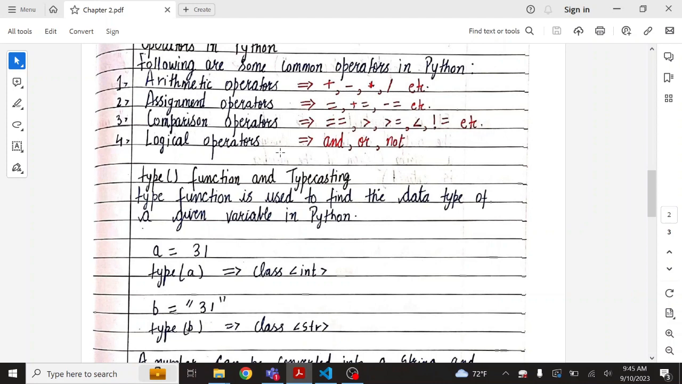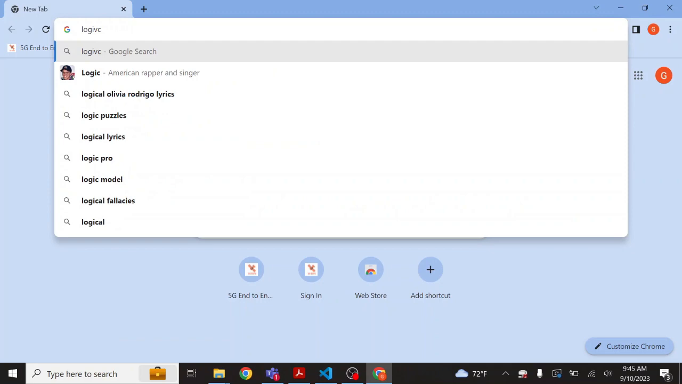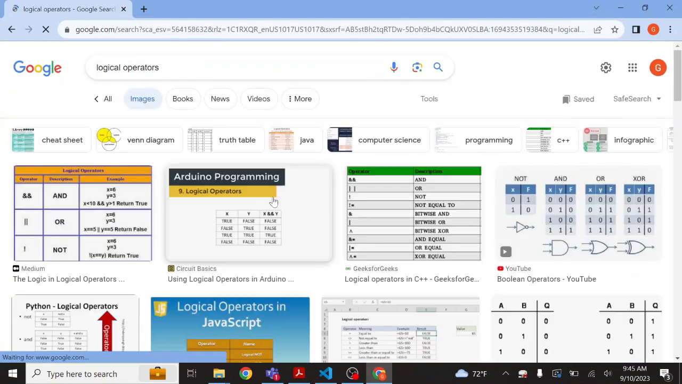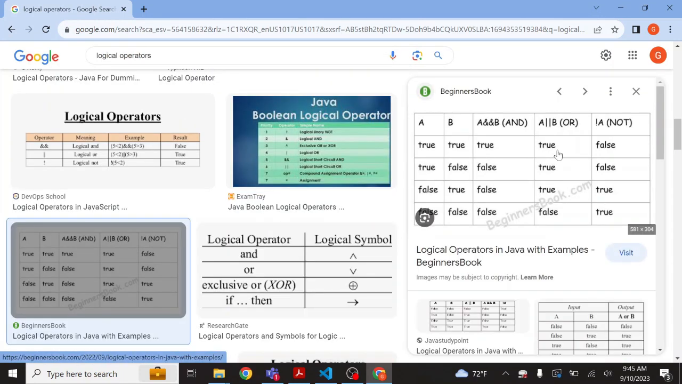Let's see what the logical operators are. We have three logical operators: and, or, and not. So what is the definition of logical operators? If I go to Google, go to images, and search for logical operators, you can see them in this picture. If A is true and B is true, then A and B is true, and A or B is also true. And not A is false, it is the opposite.